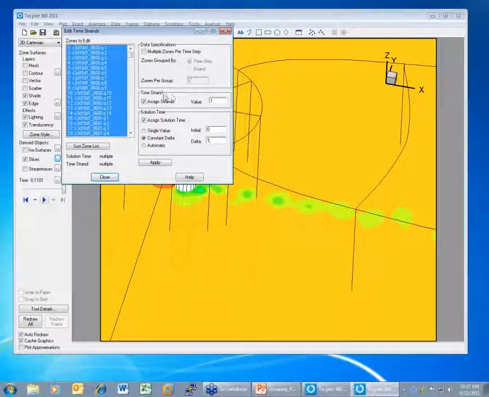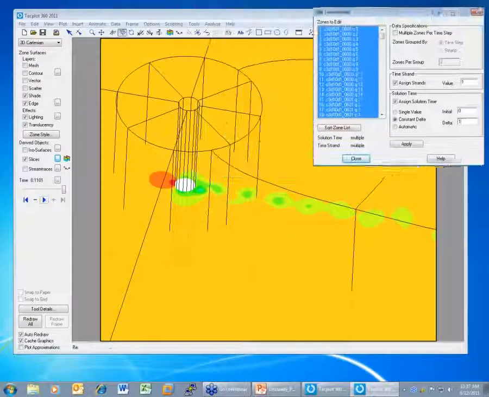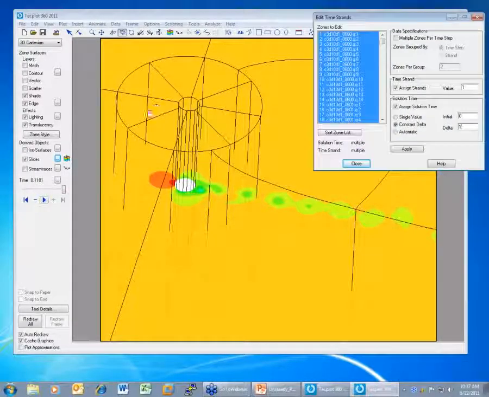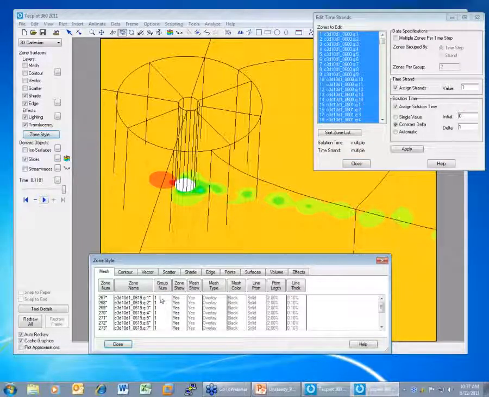The other parameter here is called time strand. And what this does is it lets you group several zones over time. So in this case, I'll move this dialog out of the way and go to zone style.